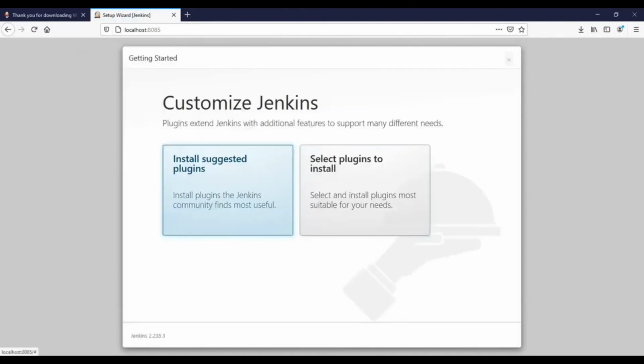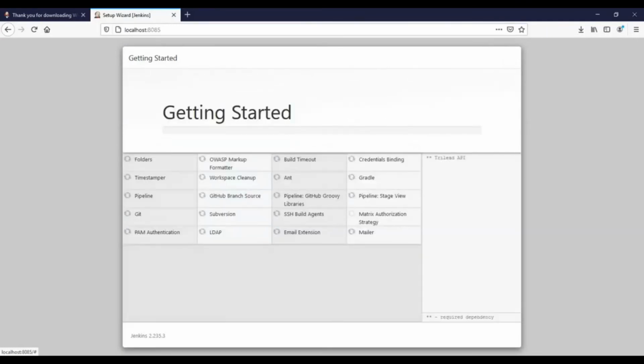Again, we have two types of customized Jenkins installation options here. One is install suggested plugins. The other one is select plugins to install. By default, Jenkins is recommending to have some default plugins installed, or we have a choice to choose the selected plugins for the installation. Since this is a demo video, I would like to go with the recommended version, which is the default one. I chose that one.